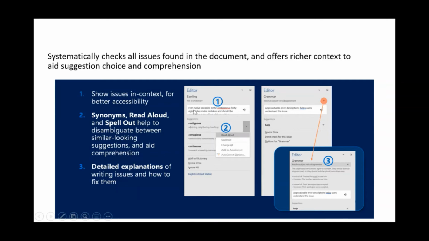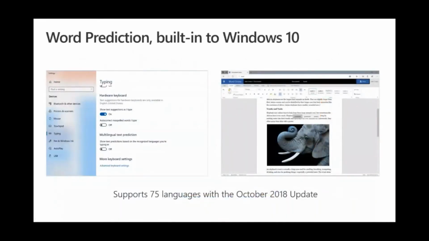You can read it aloud as well. So again, built right in. I don't have to go to my Immersive Reader somewhere else. It's right here. And then I love that it actually has suggestions, and then underneath it has the synonyms so that I can, again, understand it. How am I supposed to spell continuous if I don't understand what continuous is? And so it also has detailed explanations of other issues here as well, what it might be and what the suggestions are.